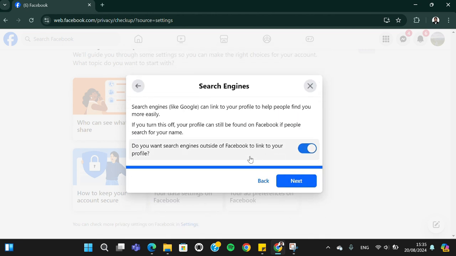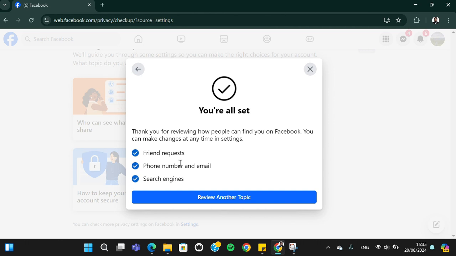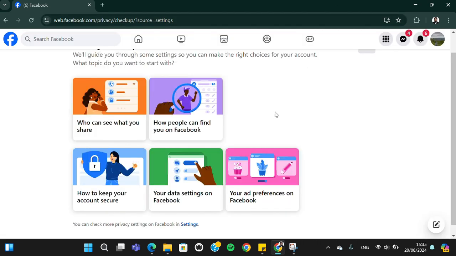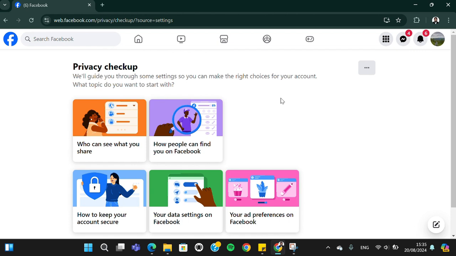Then click on next and click on the circle button to turn it off. So search engines outside Facebook cannot find our Facebook profile. Okay, then click on next. Okay, then click on this button. Okay, now it's done. Alright guys, and that's all the way to hide our Facebook profile from the public.